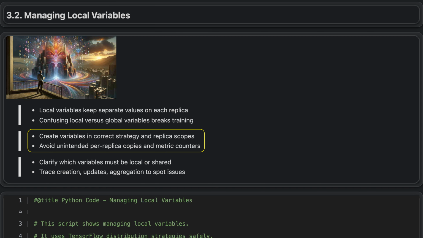Variables defined inside the distribution strategy scope are usually mirrored across devices, while those defined outside may live on only one device. Local variables such as metric variables are often created separately on each replica and then aggregated. If you accidentally create a variable inside a per-replica function when it should be shared, you can end up with unsynchronized copies, errors, memory leaks, and inconsistent values. To avoid this, define such variables once in the correct scope, instead of recreating them each time they are used.